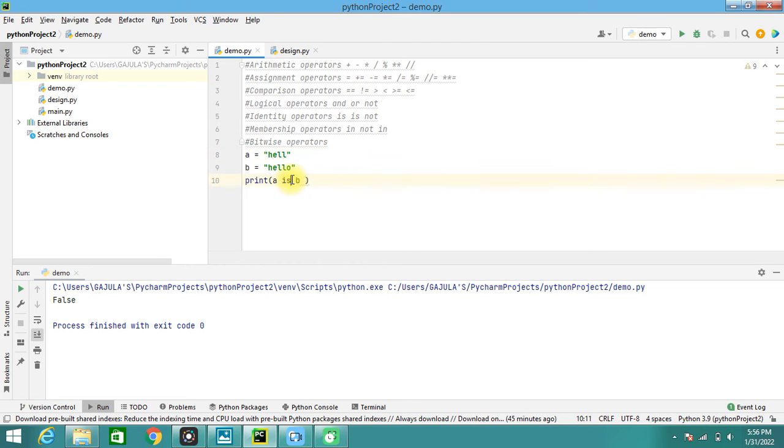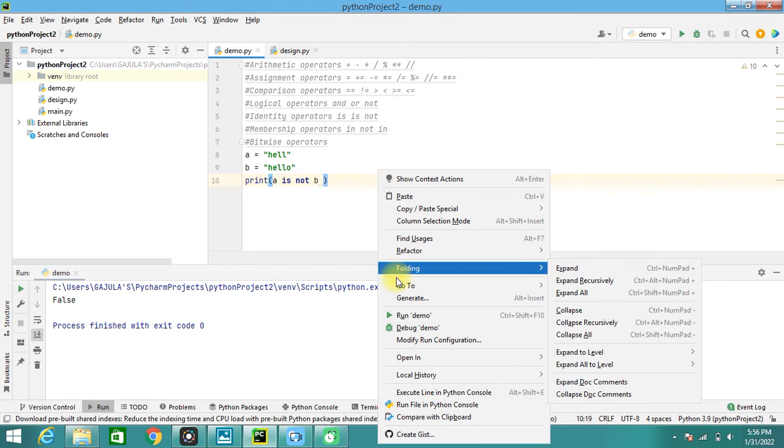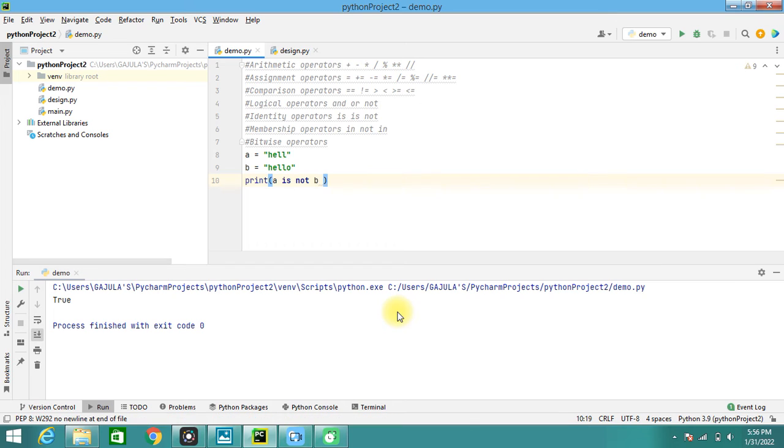Okay, and then is not is also there. So the next identity operator is is not. So here a is not b. If this condition is true, then it will print true, right? A is not b, right? So we'll get a true statement. If a is b, then we will get a false. And then we'll be going with membership operators.